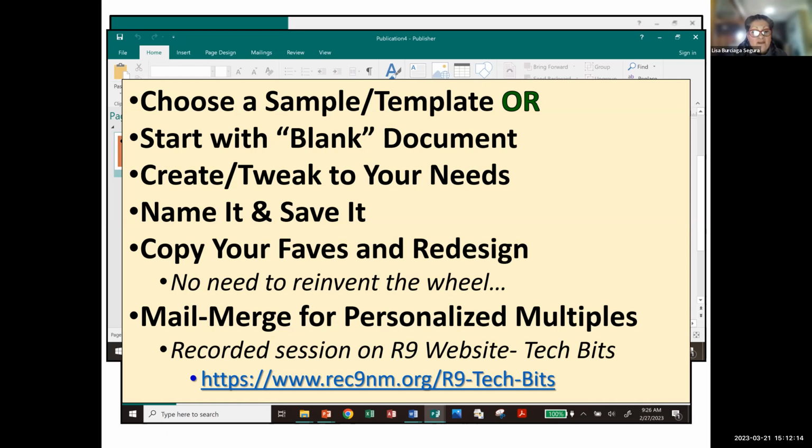And then what I've always done, and what I do up to this point in my life, is copy my favorites and redesign them. Because there's no need to reinvent the wheel.